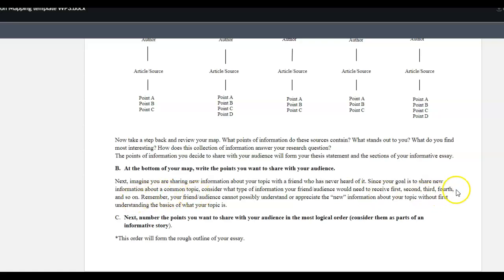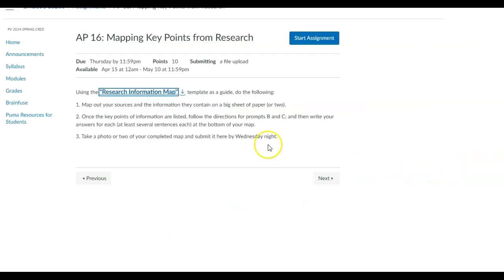Okay, so since your goal here is to share information about the common topic, consider what type of information your friend or audience would need to receive first, second, third, or fourth, because you wouldn't want to jump right into the middle of it. You'd need to maybe tell them what your topic is, define that topic, and then share the new information, okay? And then that's going to create an outline for yourself, right? Let me close this. And then all I'm going to ask you to do is take a photo of it and submit it here by Wednesday night.